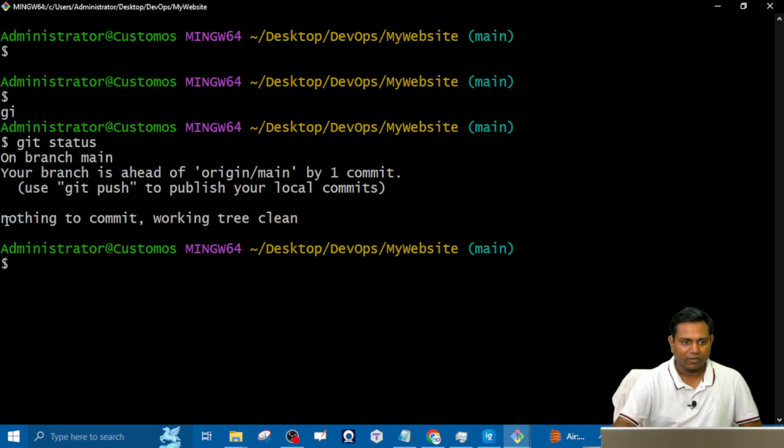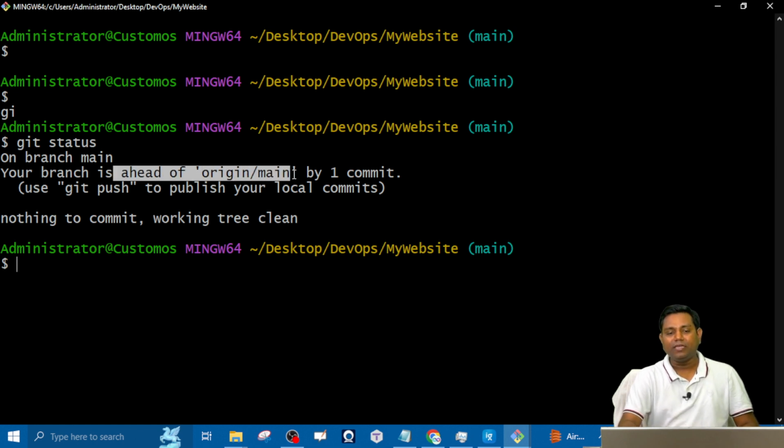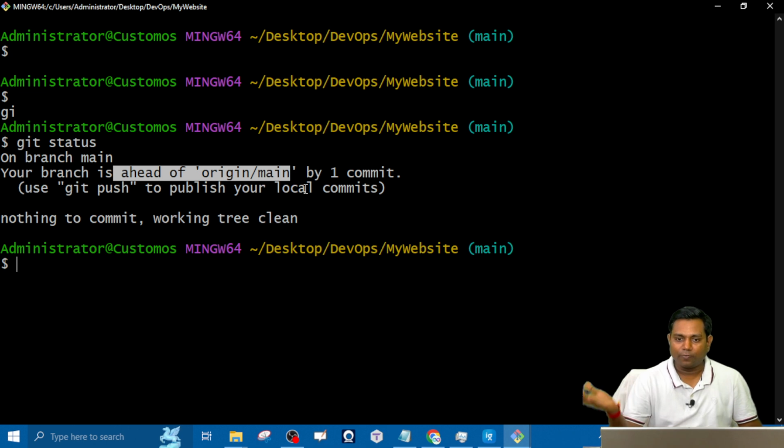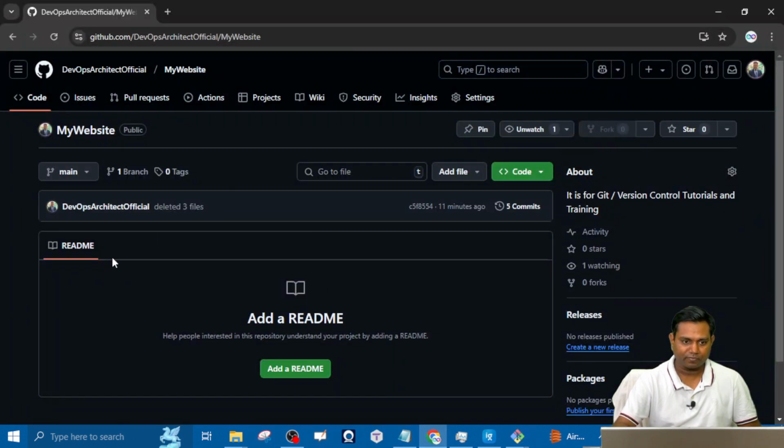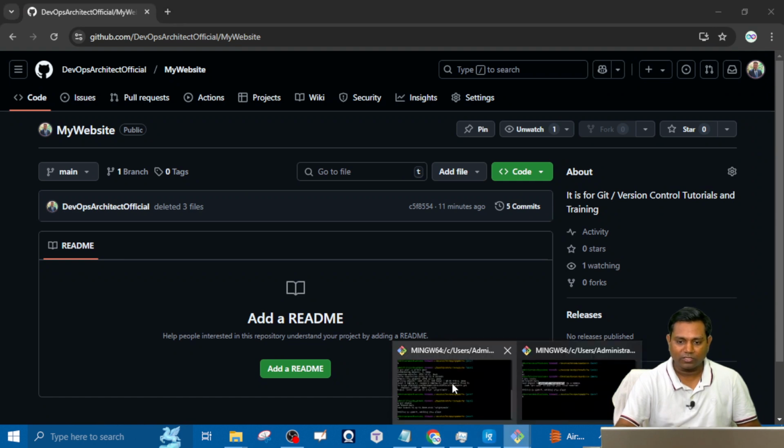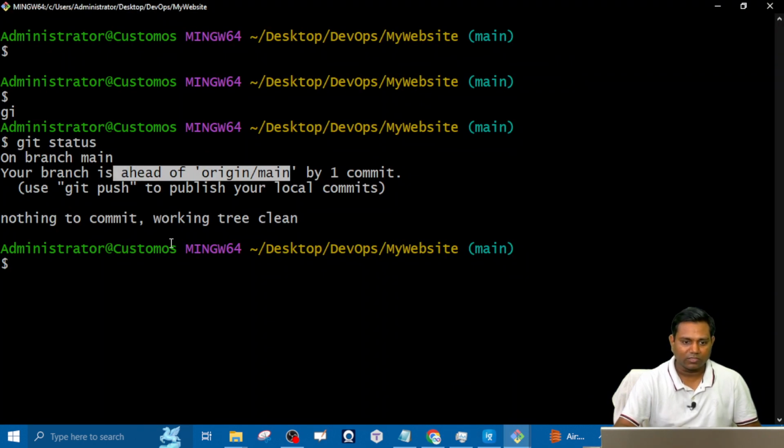See, nothing to commit, working tree is clean. Here it is suggesting your branch is ahead of the origin main. What does that mean? The remote repository has nothing, the file is not there, you can see it is empty. But our local system is ahead of the origin main, meaning file 1 is added in our local repository.